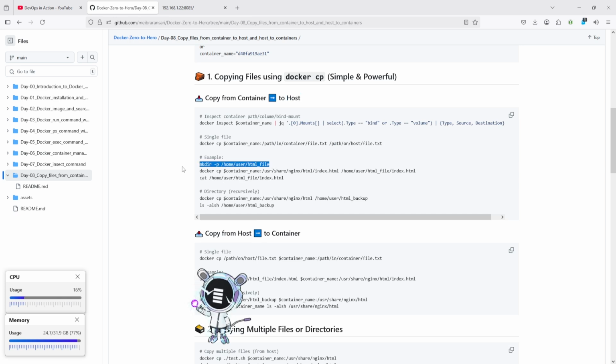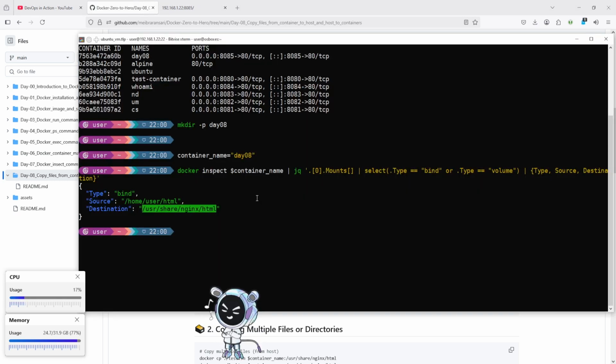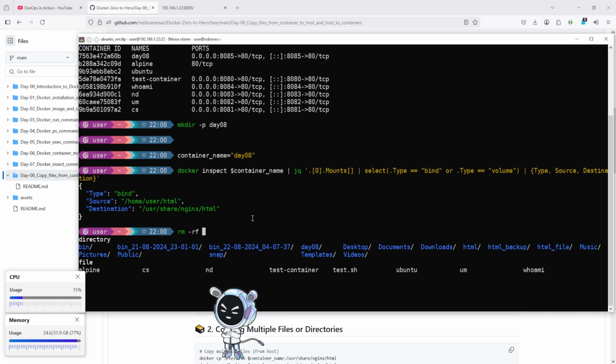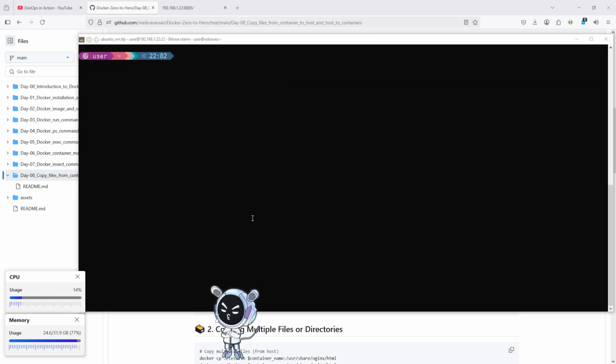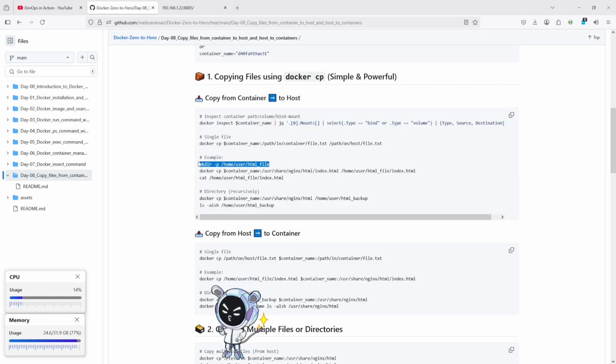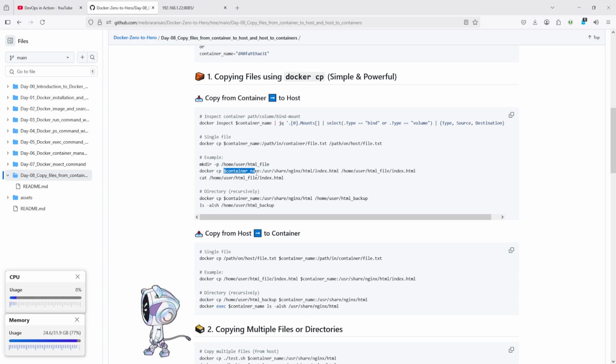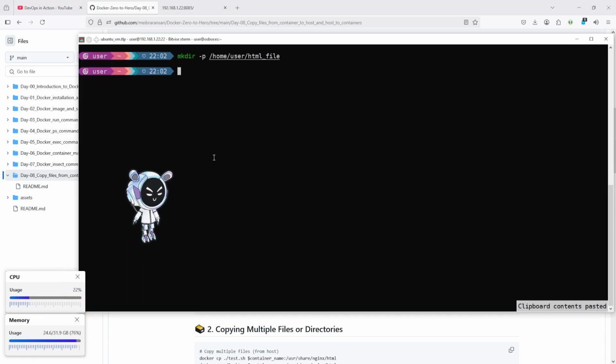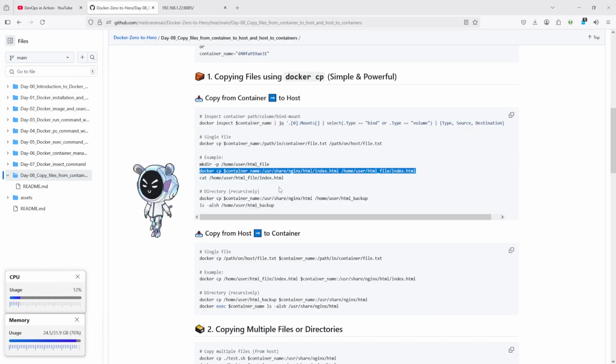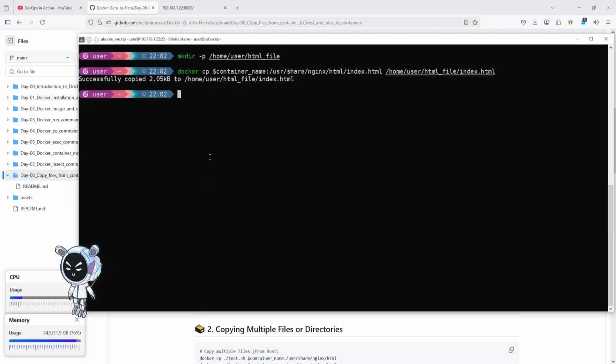So let's see. I want to create a file, but before that let me delete the file if it is there. Let's create the file. It's done, and I'm going to copy from the container to this path on my host, right? So just copy it and it's done.